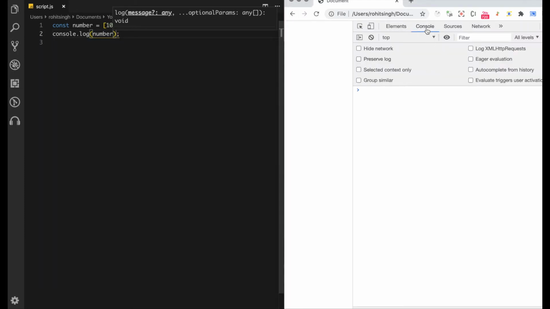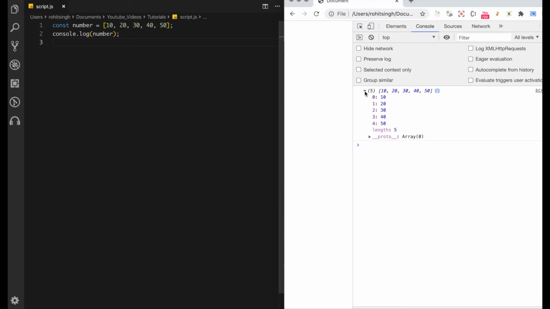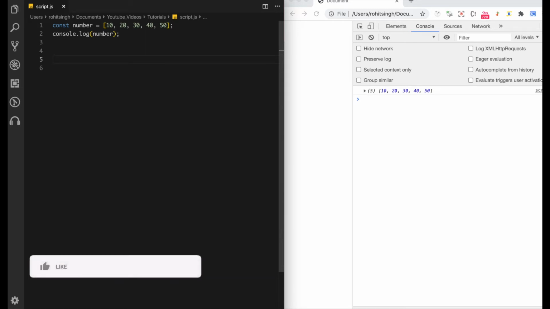Open developer mode and click on the console tab. See, we have 5 elements of the number array printed out on the console screen. Let's iterate it using the map method.